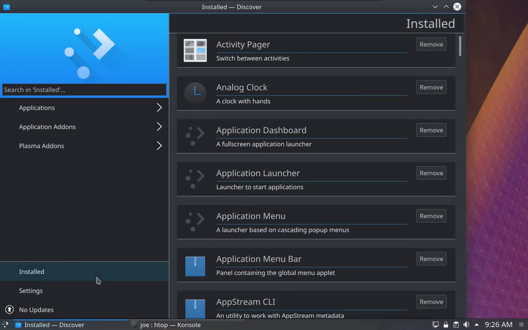So yeah, I invite you, if you're curious and you want to do something new, to take a look here. These are the different widgets available for the desktop.